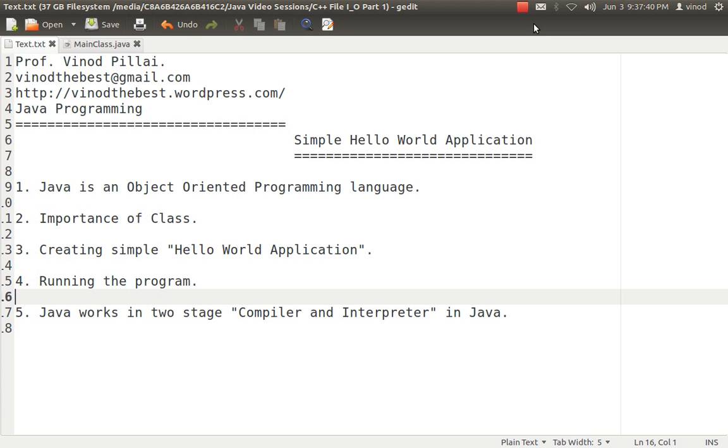In today's session, we'll be creating a simple hello world application. In that, I'll be explaining these 5 topics. So let's start. First and foremost, you should know that Java is an object-oriented programming language. Before going further, I expect that you have a basic understanding of object-oriented programming languages. That means you know what is class, what is object, what is inheritance, why we need it, exception handling, and all such concepts.